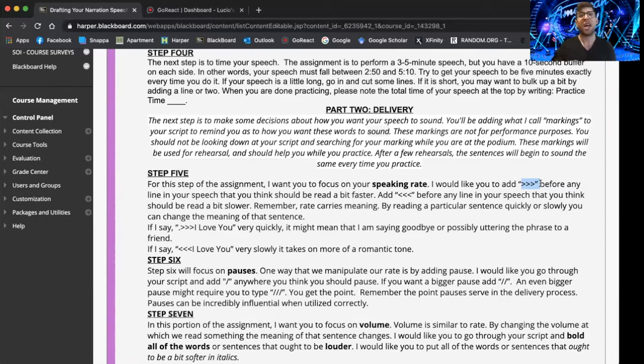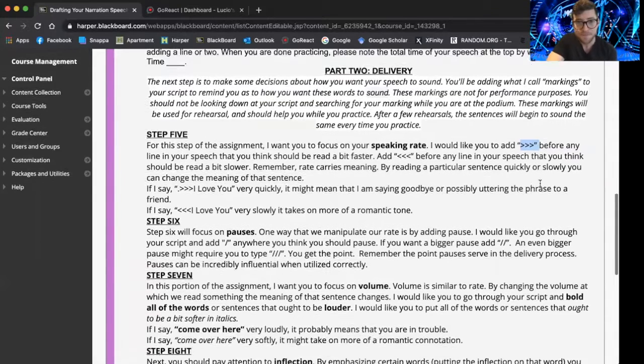In fact, you should have at least 2 to 3 of all of these delivery markings. If you just have 1 arrow or 1 slash or 1 bolded letter, to me, that tells me you didn't take this assignment seriously and you didn't practice that much. And if you don't have a lot of delivery markings, I'm going to assume that your speech is perfect, and I'm going to grade your speech knowing that your speech was perfect during this assignment. So just be advised there.